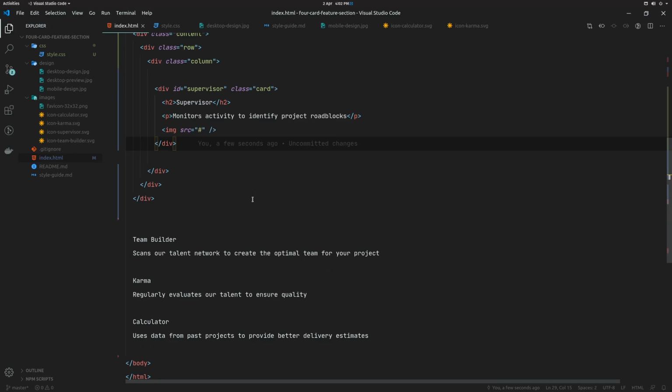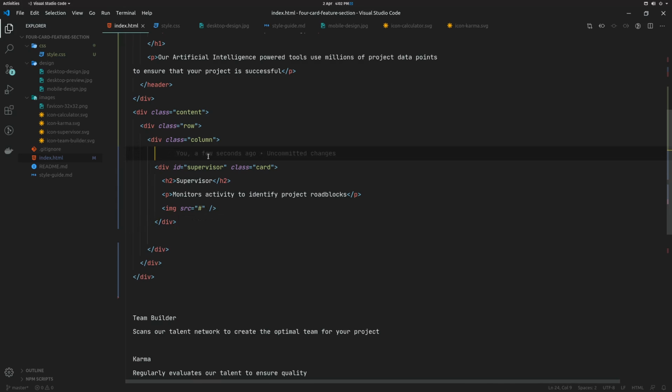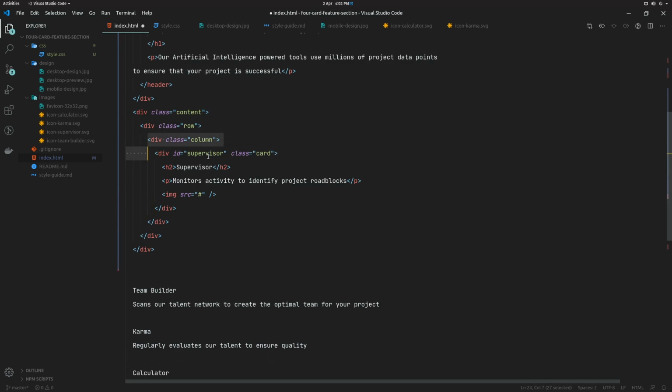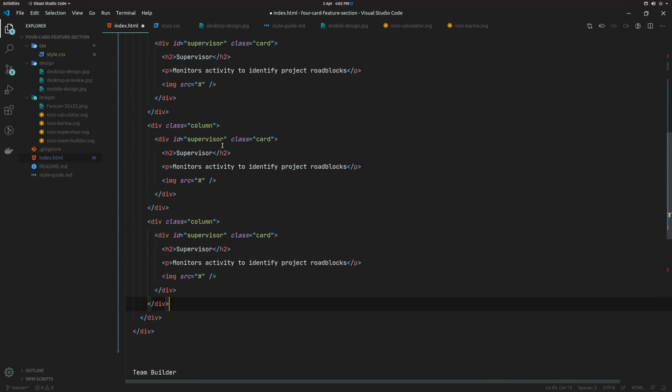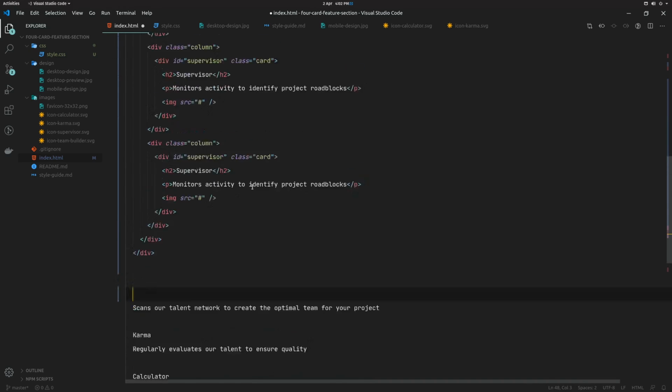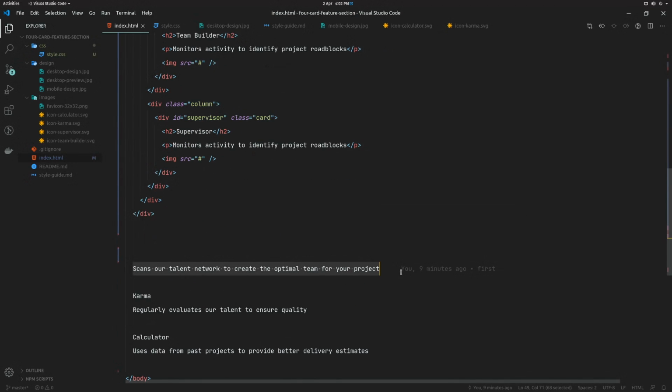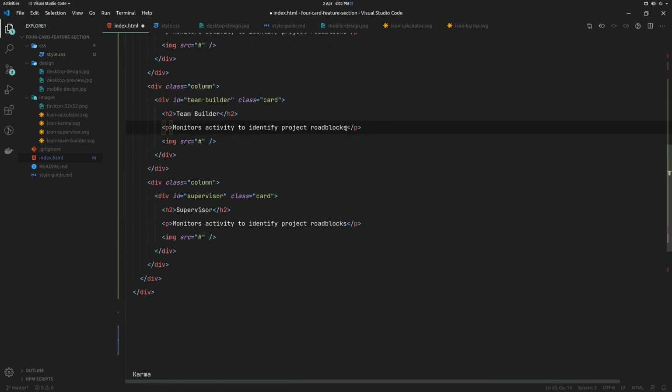What's next? I think the next thing is we need to replicate what we've done. So we would just take the next column, which I guess is going to be here. So that's the first column, this will be the second, and this will be the third. So in the second column, we're going to have team builder. I believe this is the second column. Yep. I'm going to change this here because this is the card name. So this is going to be team builder. It's a card. Yeah. And then we can just say team builder, blah, blah, blah.